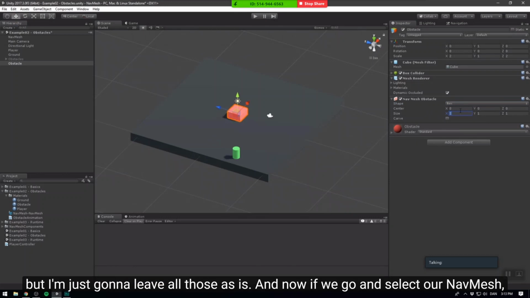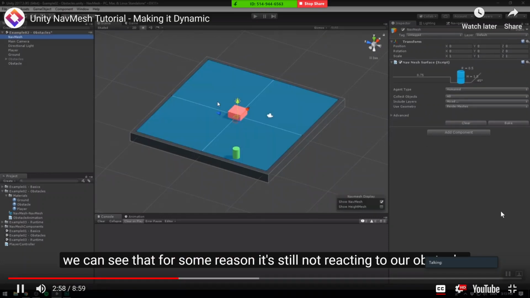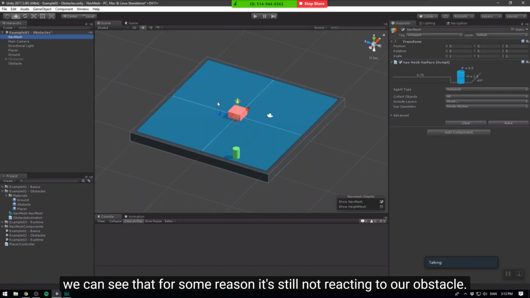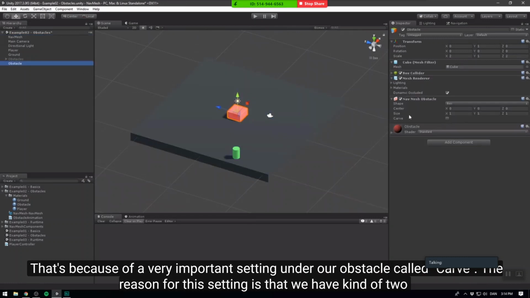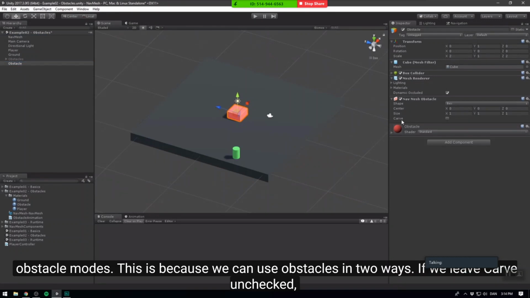And now if we go and select our nav mesh, we can see that for some reason it's still not reacting to our obstacle. That's because of a very important setting under our obstacle called carve. The reason for this setting is that we have kind of two obstacle modes. This is because we can use obstacles in two ways.